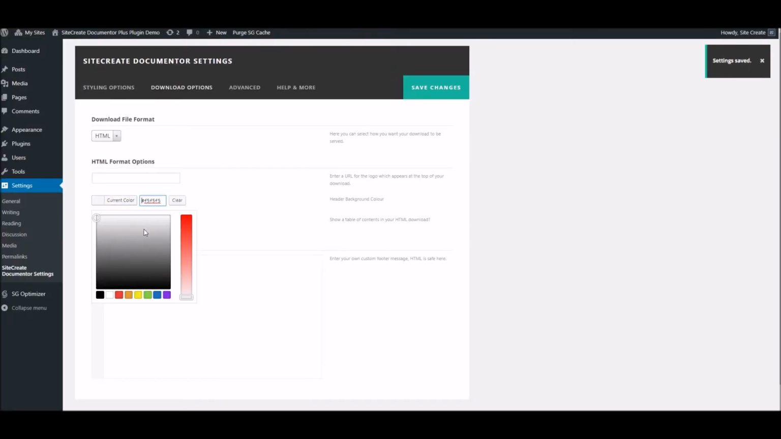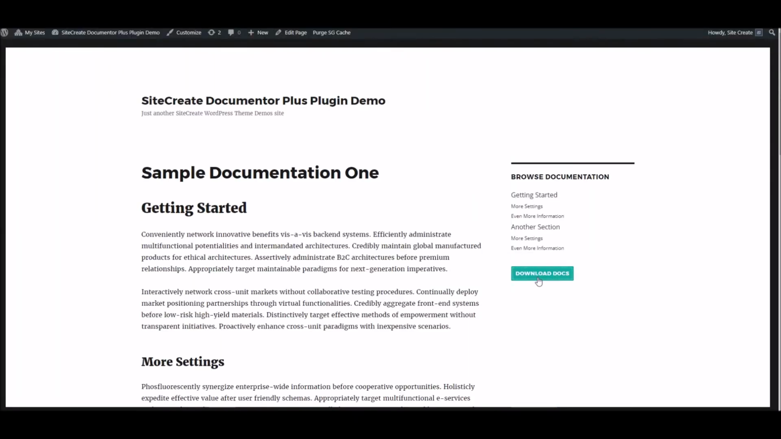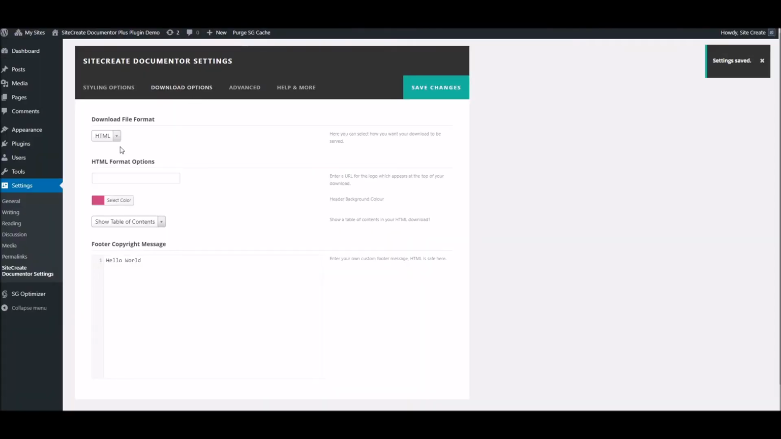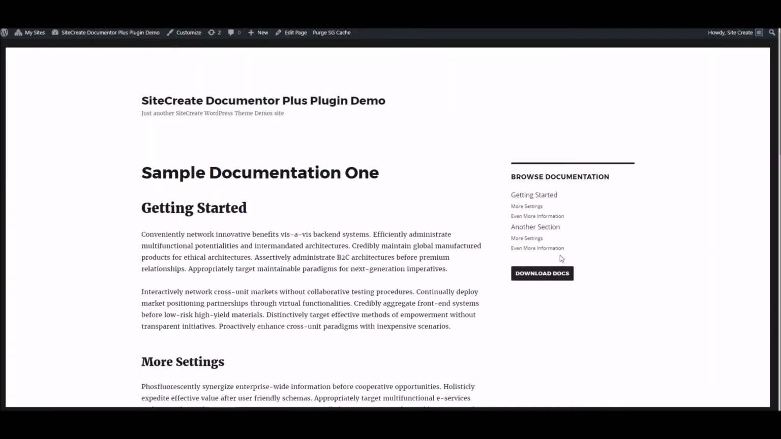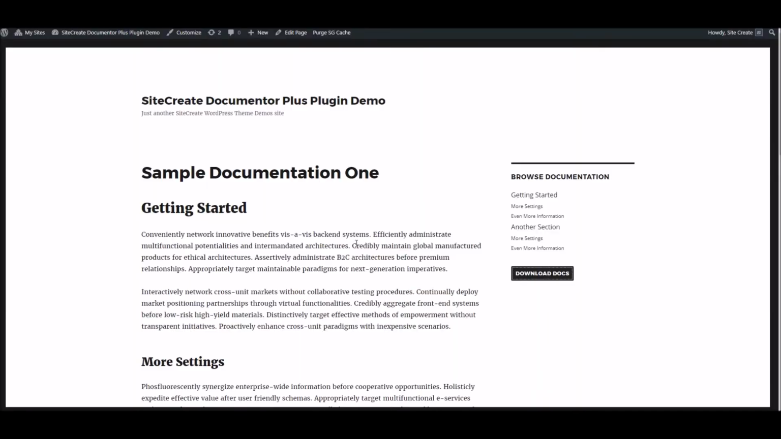So let's tweak this up a little. If you wanted to give it a different background color for the title area, that's perfectly fine. If you wanted to add some HTML to the footer to maybe give a link back to your site, that's totally fine as well. Let's just take a look at the change there. So you can see it's reflected straight away. Alternatively, if you don't want an HTML page, you can have a PDF instead, which we've got here. And there we go.